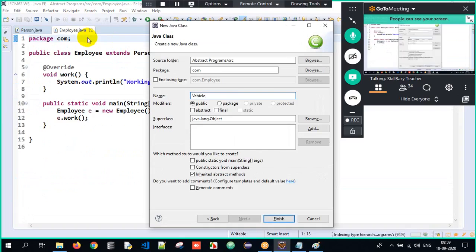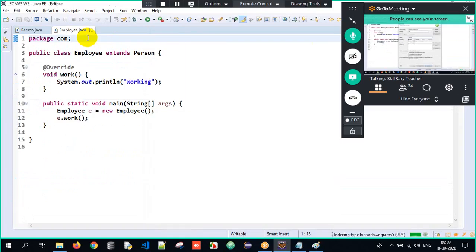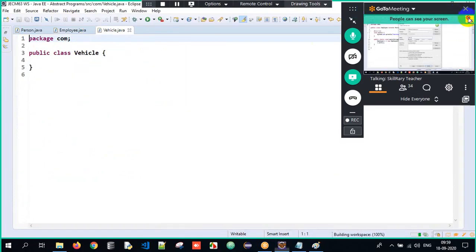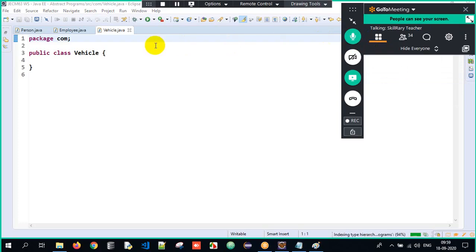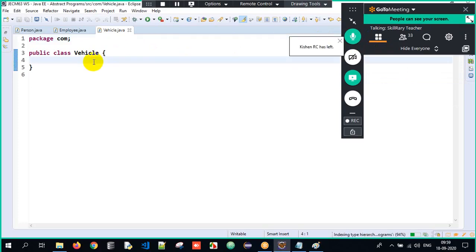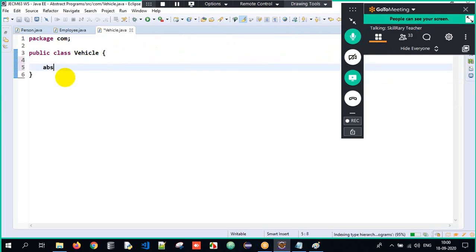Okay, I'll create a class here and the class name is Vehicle. I have created a class named Vehicle. In the Vehicle class I am going to create a method here: abstract void, and the method name is start method. It has only declaration.